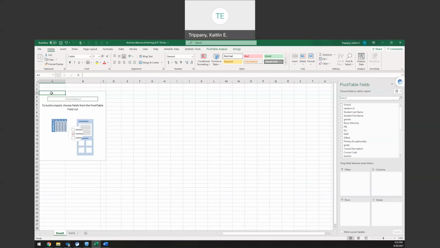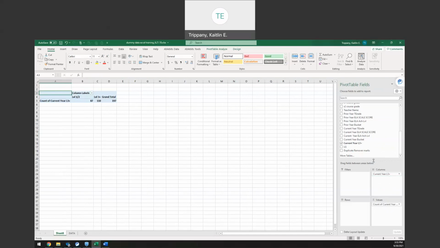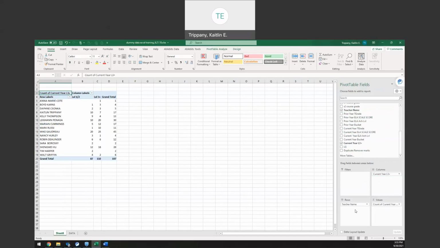So we're going to start by building the pivot table. In the column box, you're going to pull down level 3+. Let's go to the bottom. Pull down level 3+. We're also going to put level 3+ in the values. And then we're also going to pull down teacher name. Like we talked about before, because a student could be in multiple teacher courses, there may be duplicated students if you leave it like this.